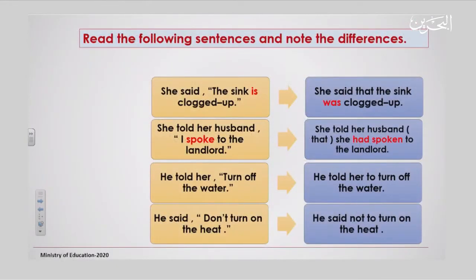Now, what I want you to do is read the following sentences and note down the difference. I'll give you 2 minutes to read them.